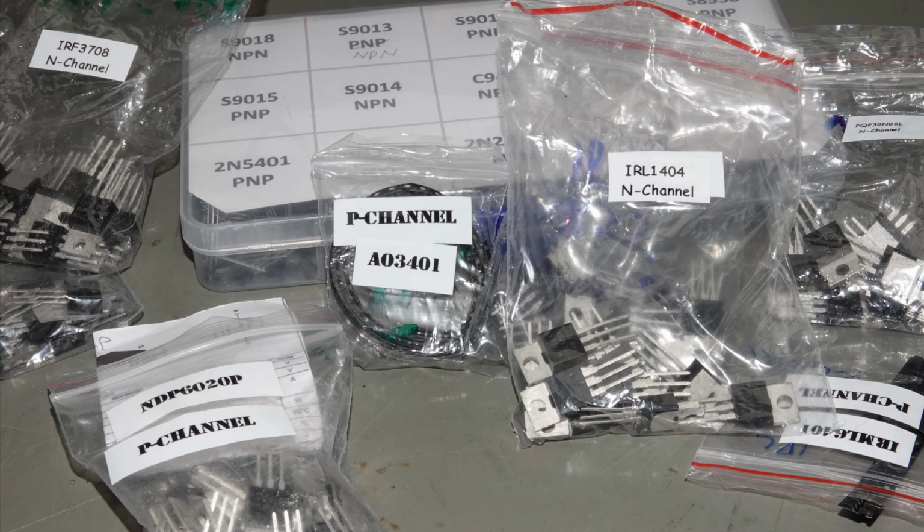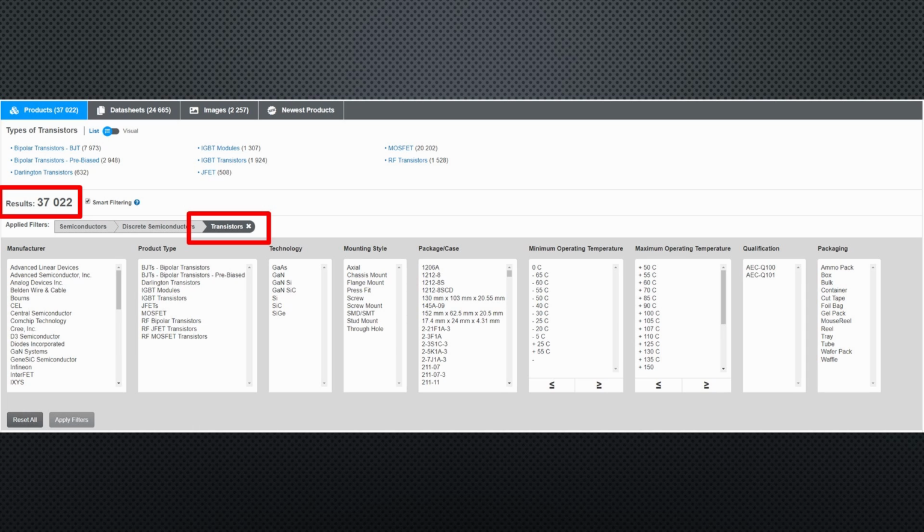Which transistor will work with my project? Mouser alone lists 37,000 different types. We will reduce this number to a survival kit for our lab. To do that, we need a little background and do some experiments.